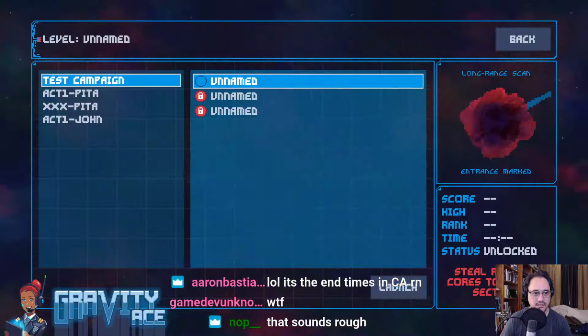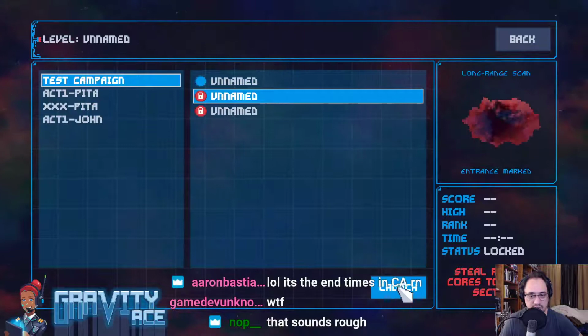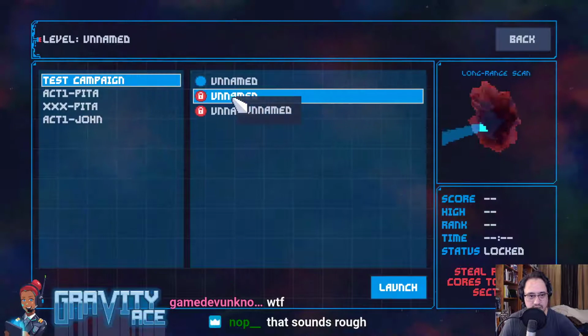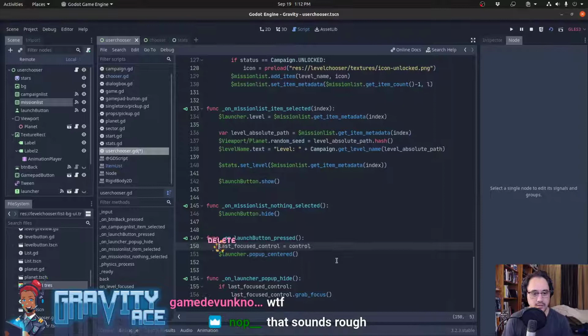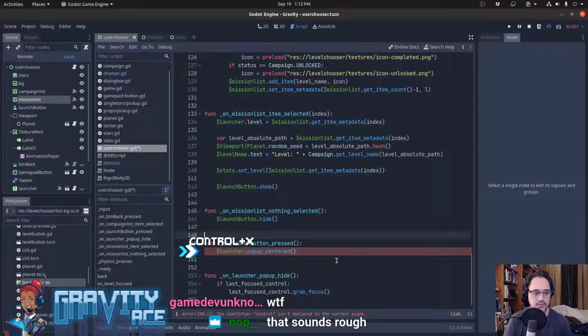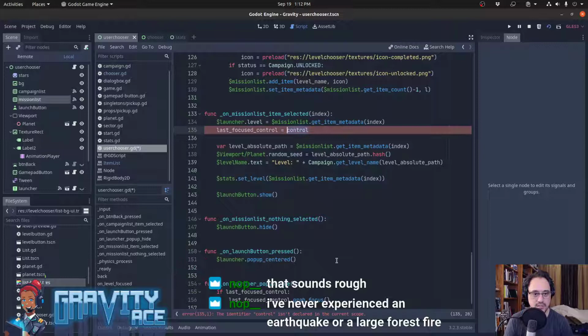Right. So what I want to do is when I hit the launch button, the focus goes here, then it goes here. And when you hit cancel, I want it to go back here to whatever was selected, right? So I want to say the last focused control is, this again, the last focused control is mission list. Would it always just be mission list? I mean, it probably would be.